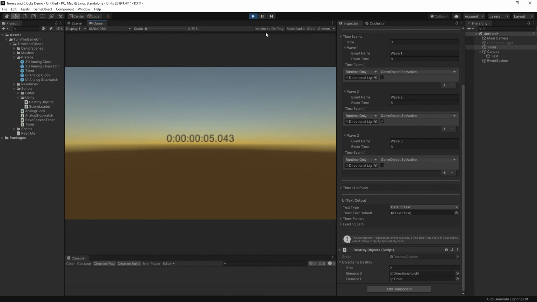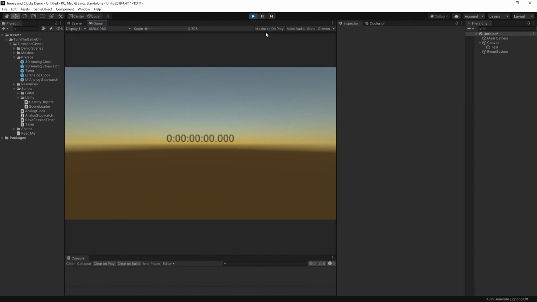And at the end of the sequence, the timer and the directional light should both be destroyed. And there we go. That's how you trigger custom events.